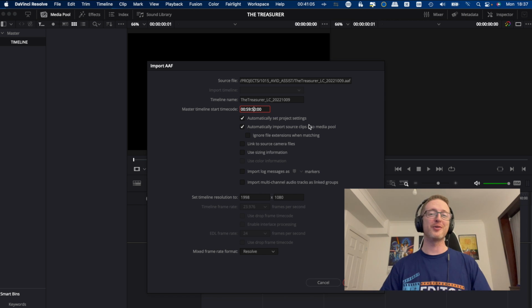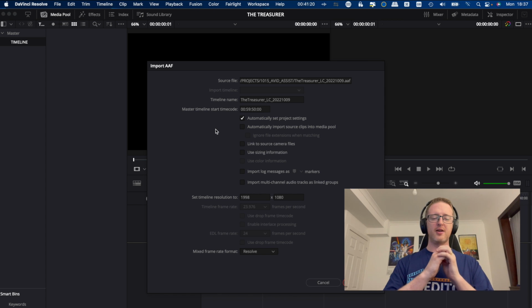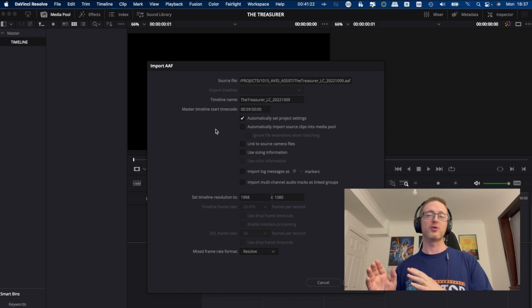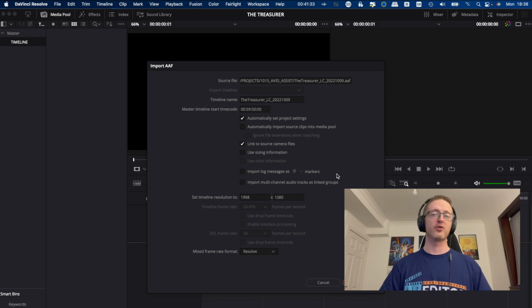But we actually don't want it to do this. It's trying to do a bit too much, a bit over enthusiastic. Because if it did that, it would try and bring in the clips that the AAF is pointing to, and the AAF is going to be pointing to the proxy Avid Media that's in the Avid Media files, and we don't want that. We want to link to source camera files. So if we tick this little checkbox here, it's going to try and find the source camera files as it brings in the AAF. So I'll have that ticked, and I'll hit OK.